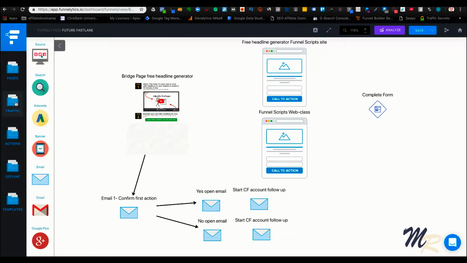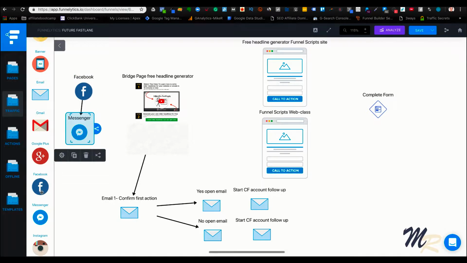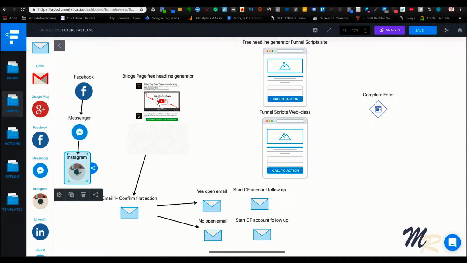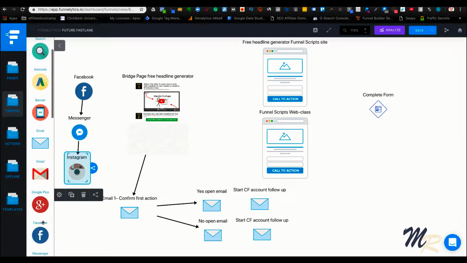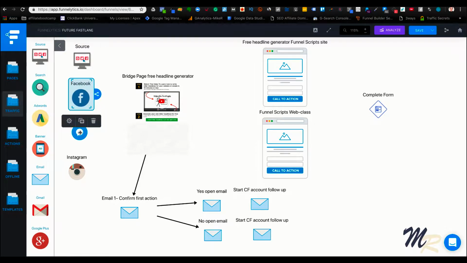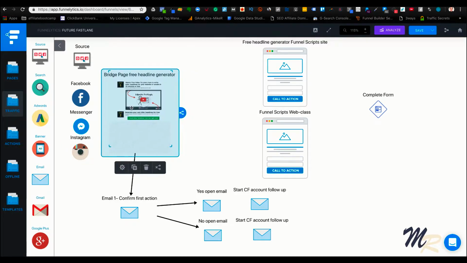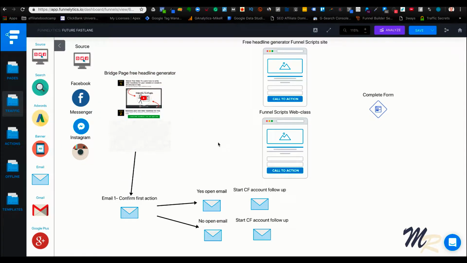So if we're doing traffic, I'm going to use Facebook. I'm going to use Messenger. Say I use Instagram. And let's just do search, right? Let's get rid of these real quick. All right, so this is where you are getting your traffic from, right? Makes sense? This is your page. Makes sense? All right, so your page, your traffic here, you're bridging the gap.